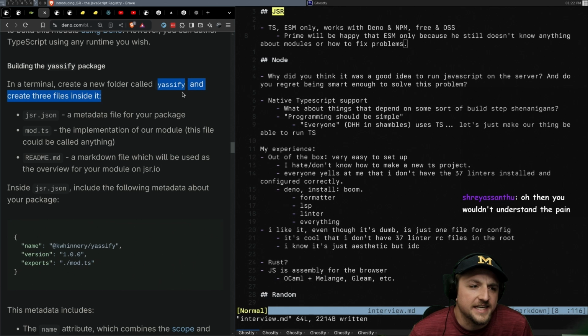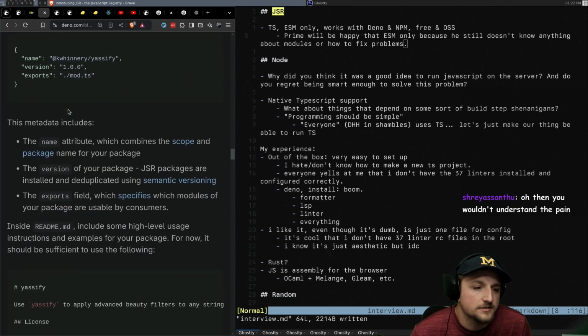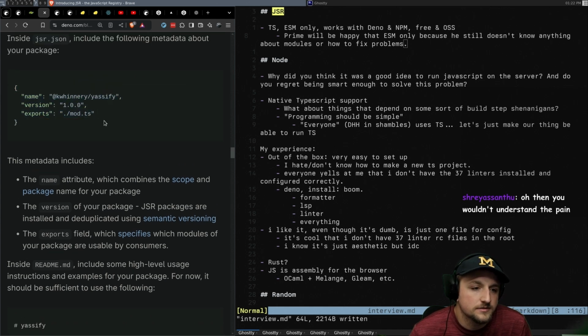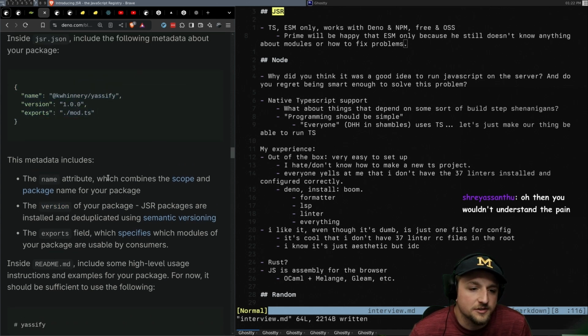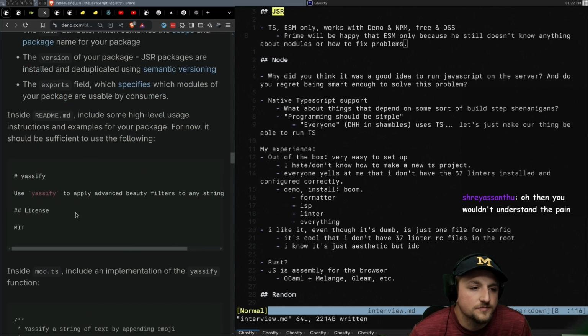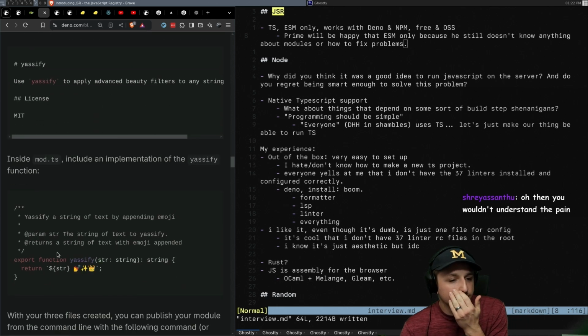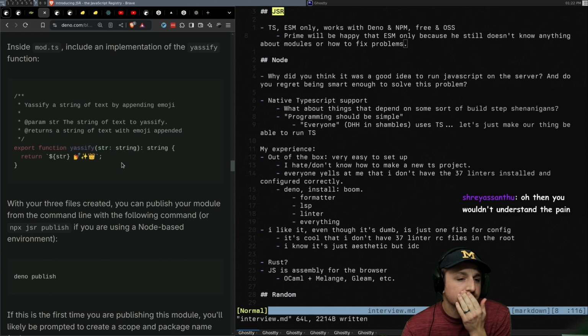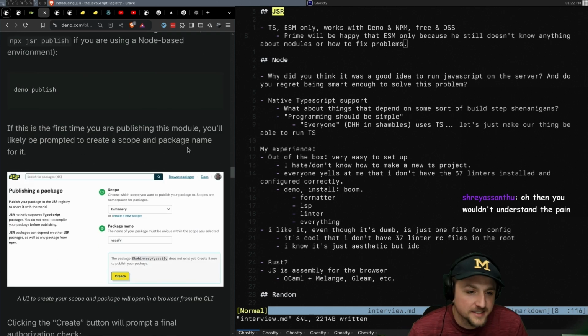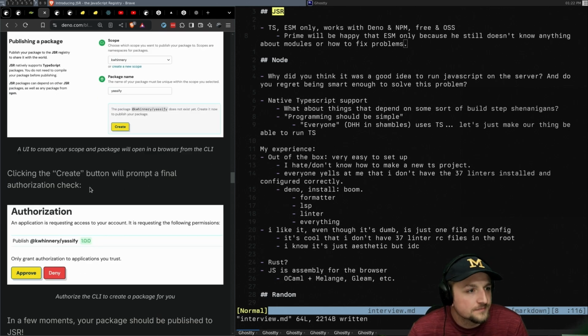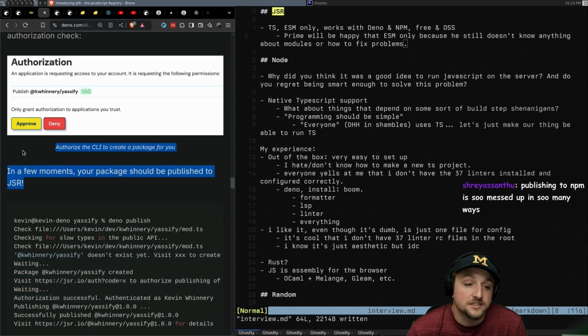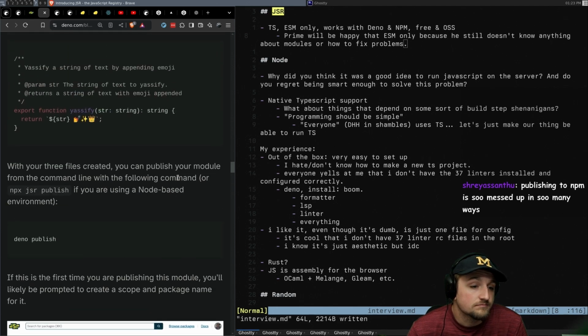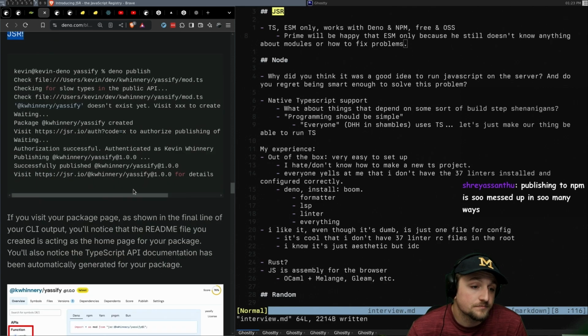Terminal, create a new folder called Yassify. jsr.json, mod.ts here. The exports, scope and package, version of your package, and the exports fields. Yep, and a README. Very cool. You can write something here. Deno publish. Boom, and then it's there. You get your own scope. All that's great. Create button will prompt a final authorization check. Approve. That's very cool. That's really easy. It's really easy. It's very cool.